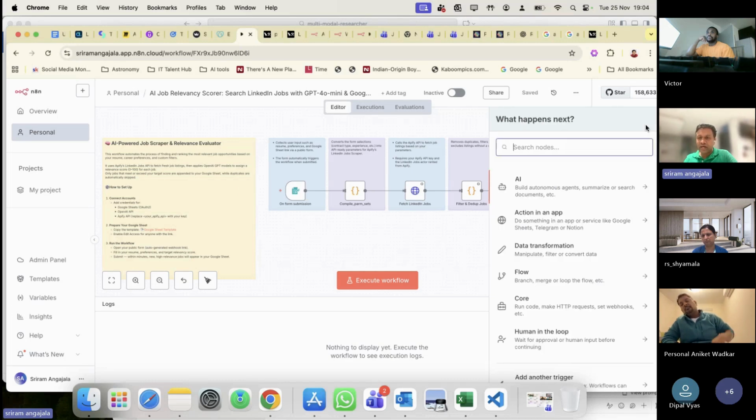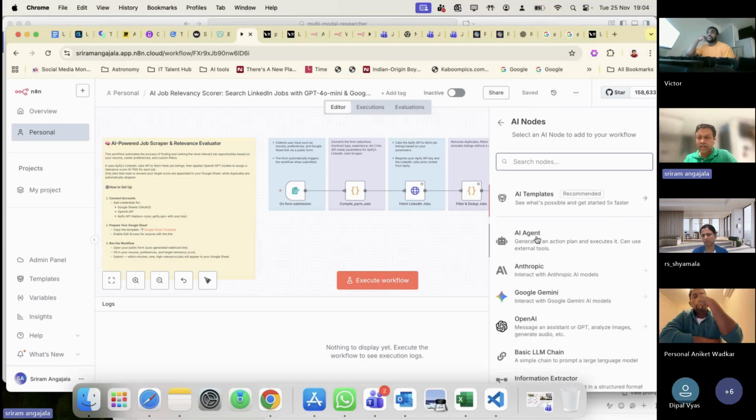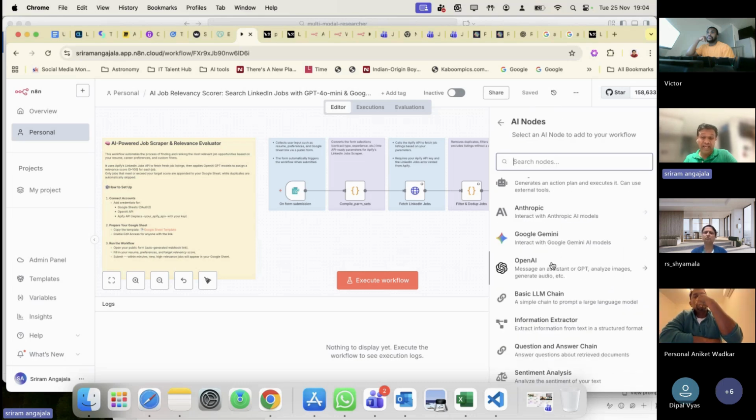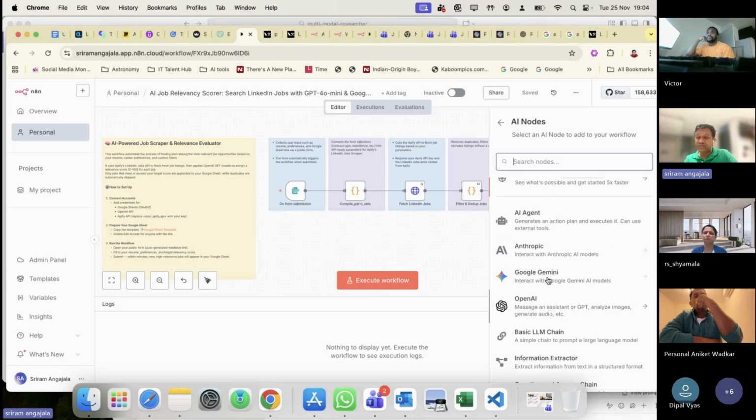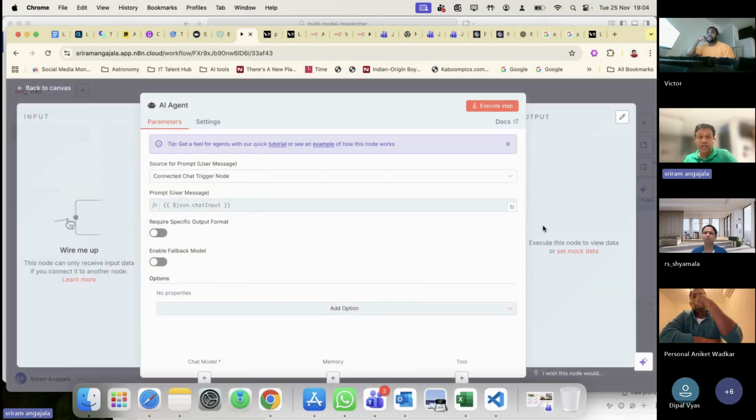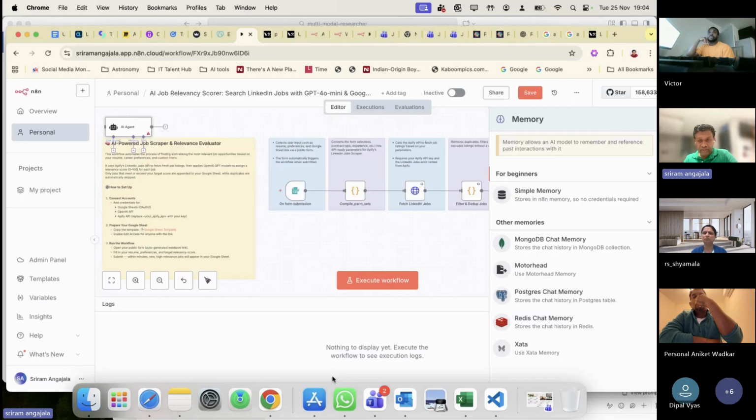Like in this example, I have an AI agent. I can have Gemini, I can use OpenAI, I can use whatever I want here. When I click on agent, this is exactly what I want you people to learn. I can create a memory, which is nothing but your RAG. I can create a tool. I can create MCP servers. So I can do anything.